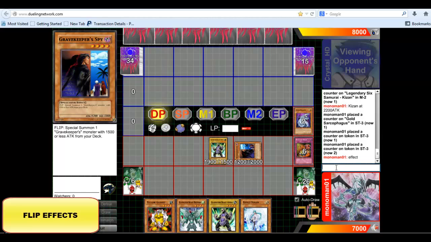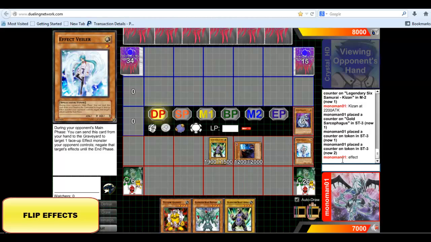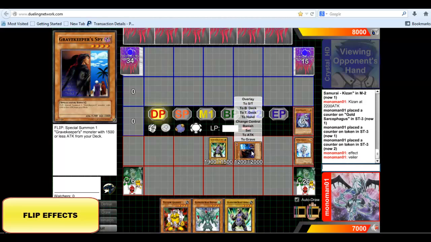Again, every time you activate an effect, you have to type "effect", just in case they're going to respond with a Maxx "C" or a Veiler in hand. When they're typing effect in, that's the time, if you have a Veiler in hand, just send it to the grave and say "Veilered" or something like that. But no, that's just if it's getting attacked. And then if you want to actually flip it, you go flip summon, and then you just search.